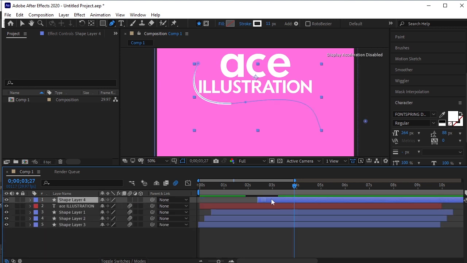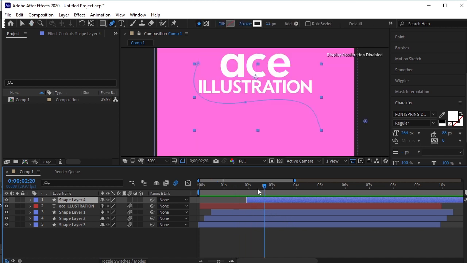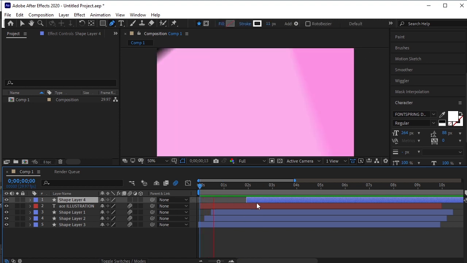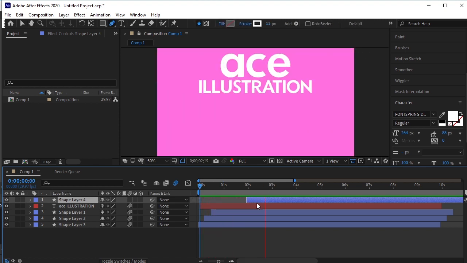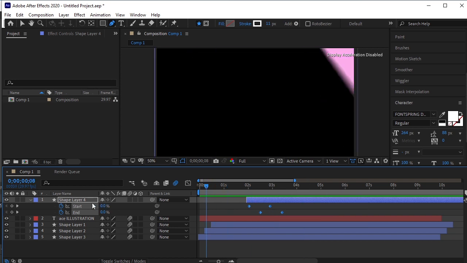Okay. Move this layer. This shape layer will appear after the text. It's not appearing. What have we done wrong here? Press U to open the animation properties. Select all the keyframes. Move them where the layer starts. Yes.